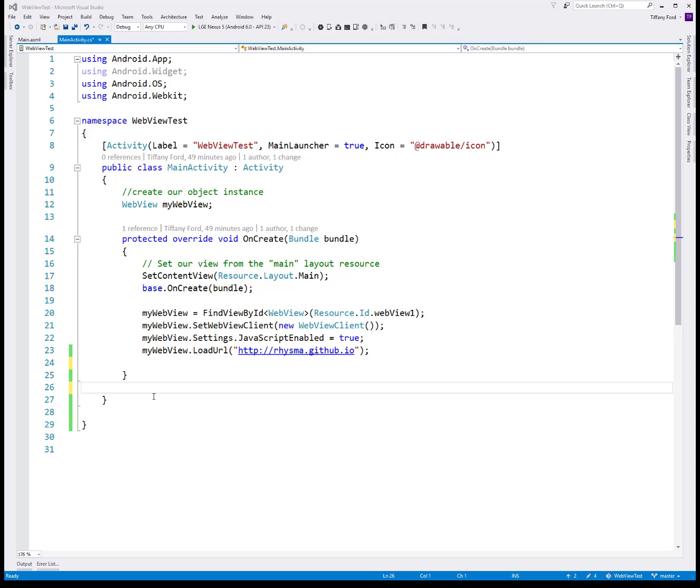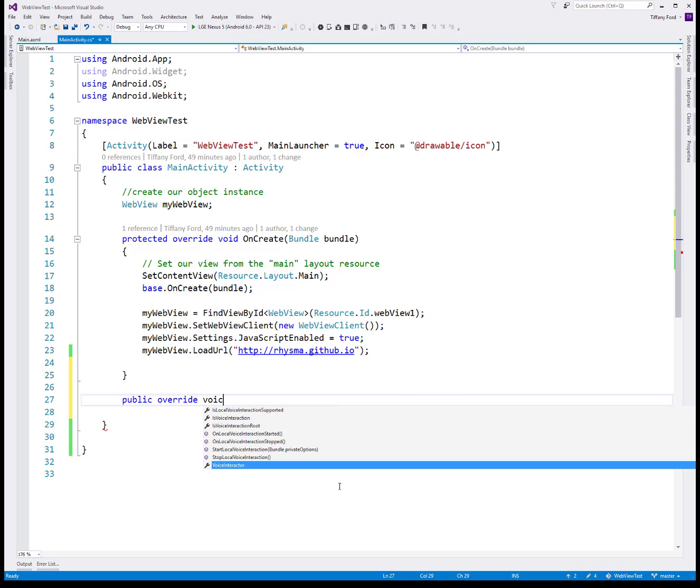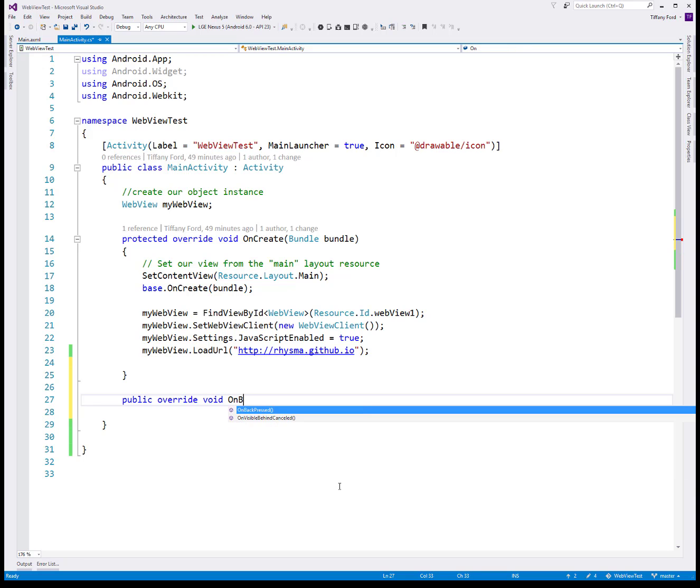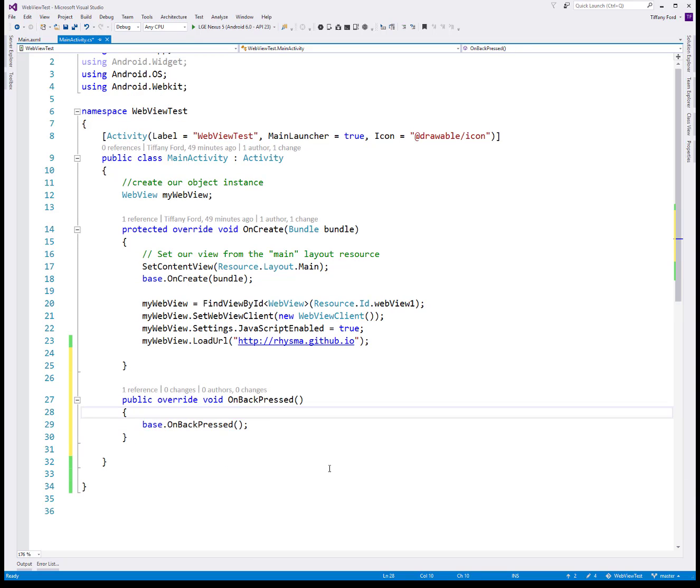So to get the functionality that we want, we're actually going to override the onBackPressed method that is part of your main activity. So make sure that you're outside of your onCreate method, but still inside of your class, and we'll do public override void onBackPressed. Now, instead of the base implementation, what we want is myWebView.GoBack. Because one of the beautiful things here is that your WebView is actually keeping track of the navigation and accumulating a history of visited web pages as you go.